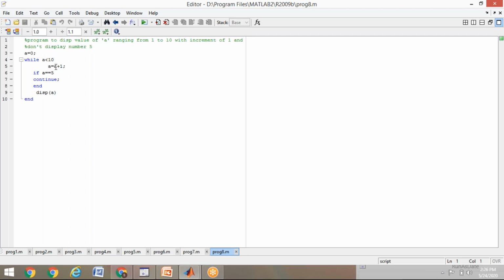So a equal to a plus 1, that is 1. It will check the condition a equal to 5. It is not satisfied, so it will display here. It will go on till a equal to 4. When a equal to 5, it will continue, that will jump again to the while loop and skip the printing of a equal to 5.